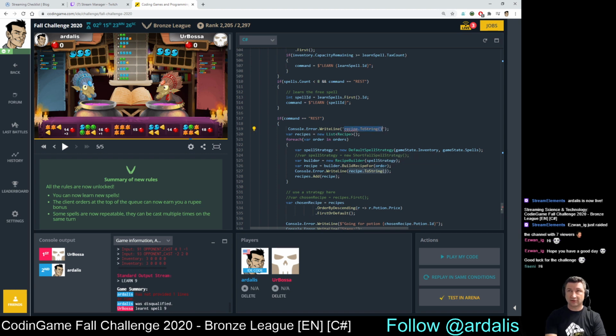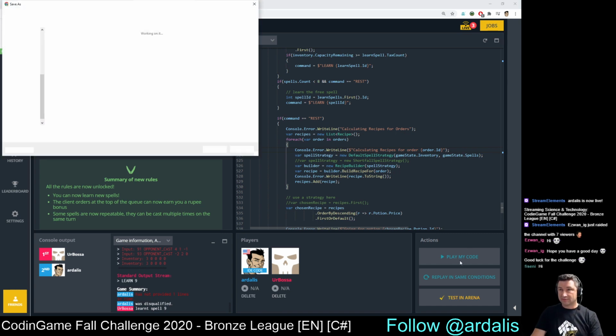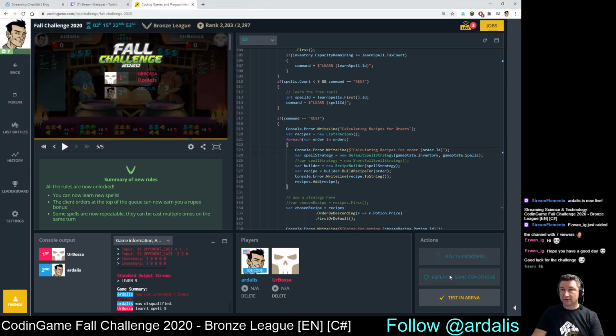So let's say we are calculating recipes for orders. And then let's say that we are also going to calculate recipe for order.id. I wish you didn't have to add a dollar sign to get support for interpolated strings. They should just be the default. Alright, so let's see what that does. Let's stop it and replay in same conditions.